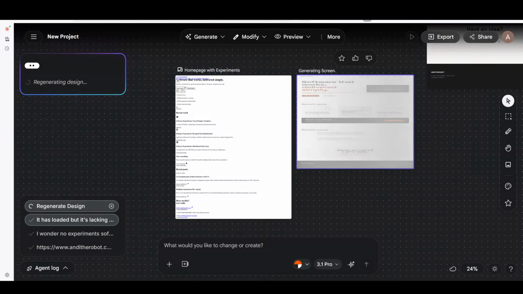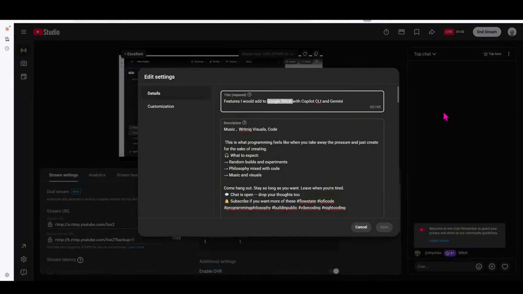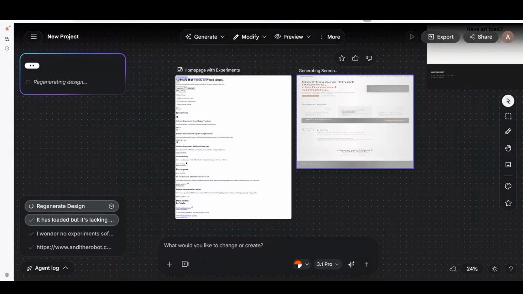So for my first impression of Google Stitch, I want to say that it's promising. It has a lot of promise, but it's a bit slow sometimes. Okay, so let me go back to my other system, because I want to see how that would work.